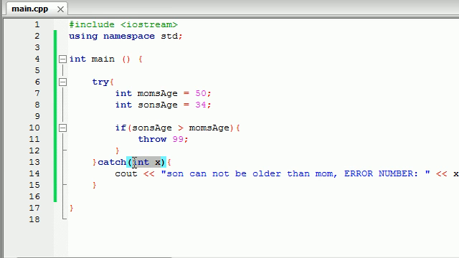And just like a function, a catch block takes parameters. So it can take an integer, in this case, such as 99. And that's pretty much just like an error number.